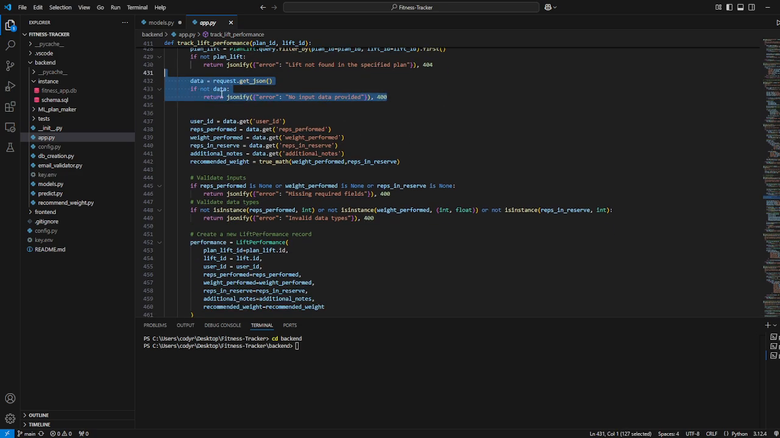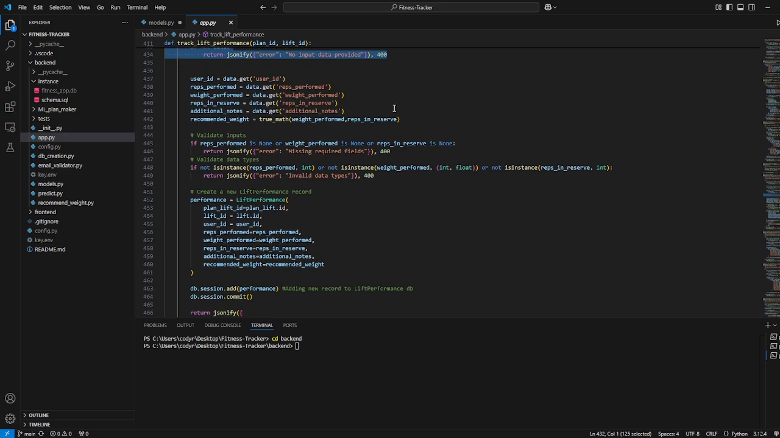And we're going to get the user input. If the user does not input anything, meaning the user types nothing and tries to click next, then no input data is provided, and we return this error. Otherwise, we move on and we get the user ID, the reps performed, the weight performed, reps in reserve, and additional notes for each lift.